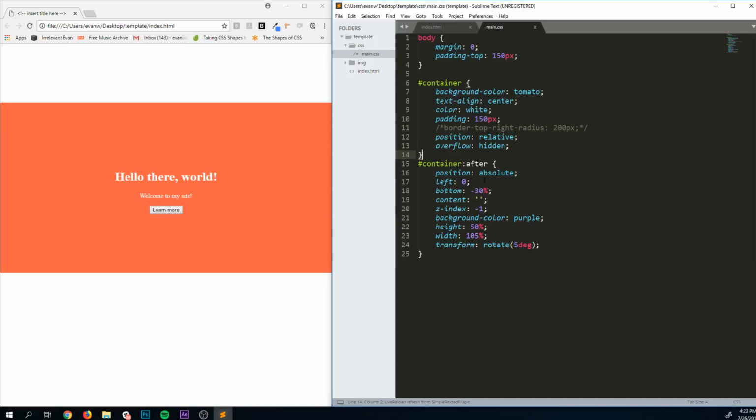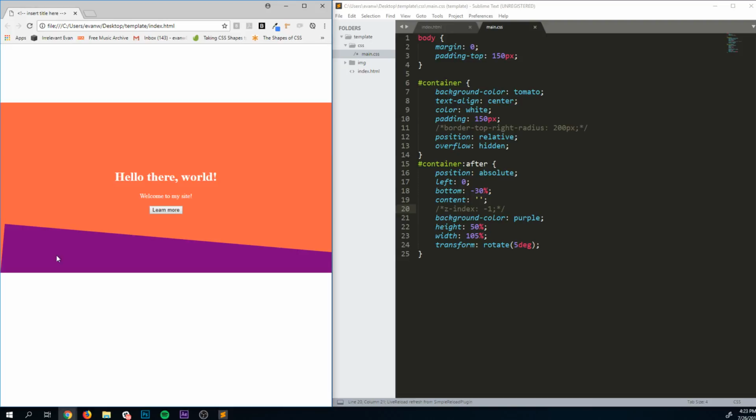And now, oh, now it's gone. My fault. Great, this is a good teaching moment. Overflow hidden hides all of the purple div now, essentially, or the purple after element. If I take away the z-index, this is all that's left that we can see. So I'm actually really glad I made this mistake.